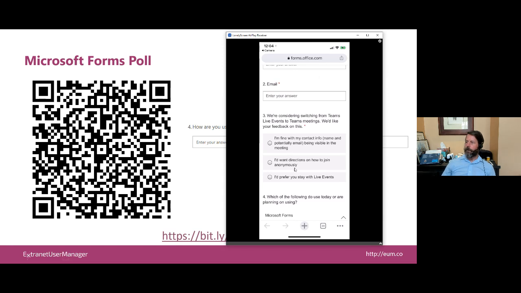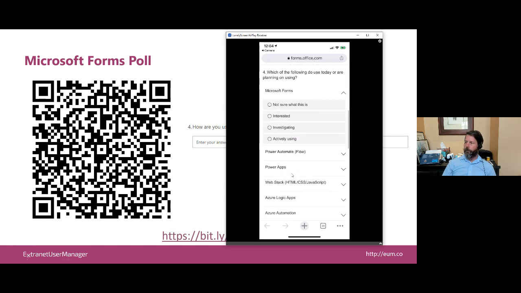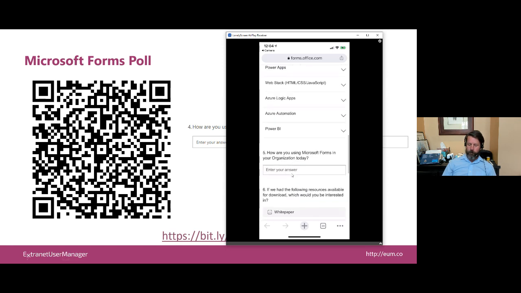Then we've got some questions around technology, in terms of Microsoft Forms, Power Automate, Power Apps, different things that we're going to be covering today. I want to get a sense from the audience who's familiar with what.